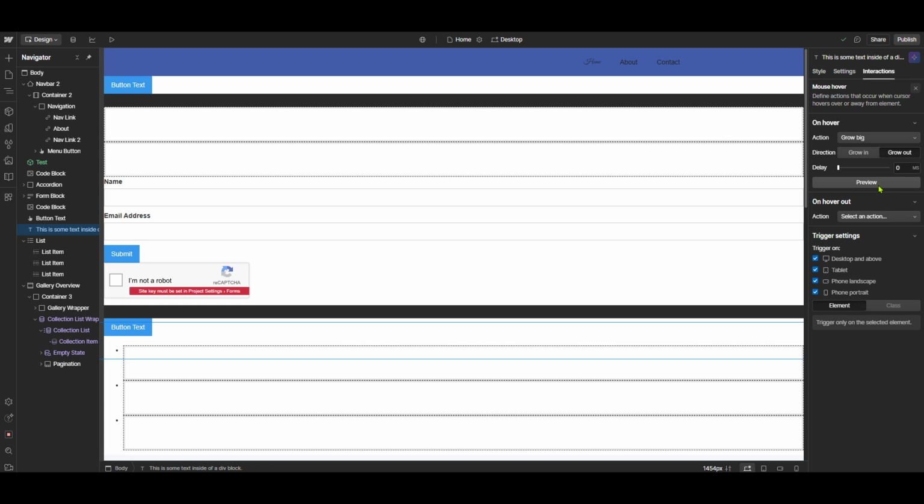And there you have it. You've now animated an element in Webflow. With these steps, you can add a dynamic flair to your website, catching the eye of visitors and keeping them engaged. Thanks for watching, and happy designing!